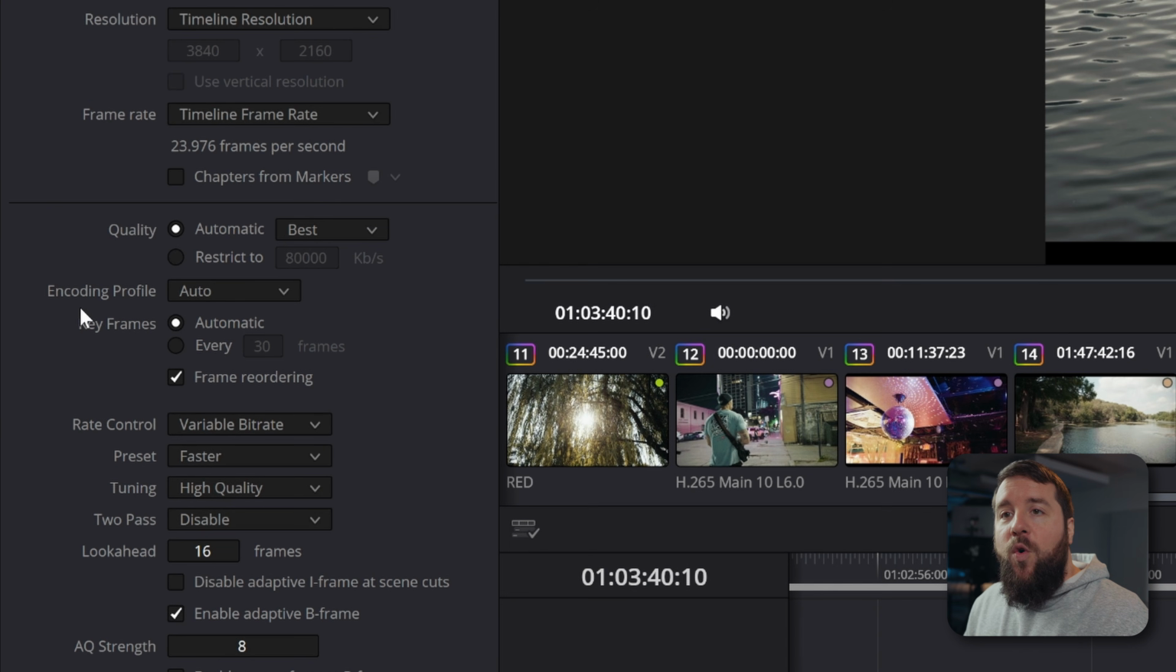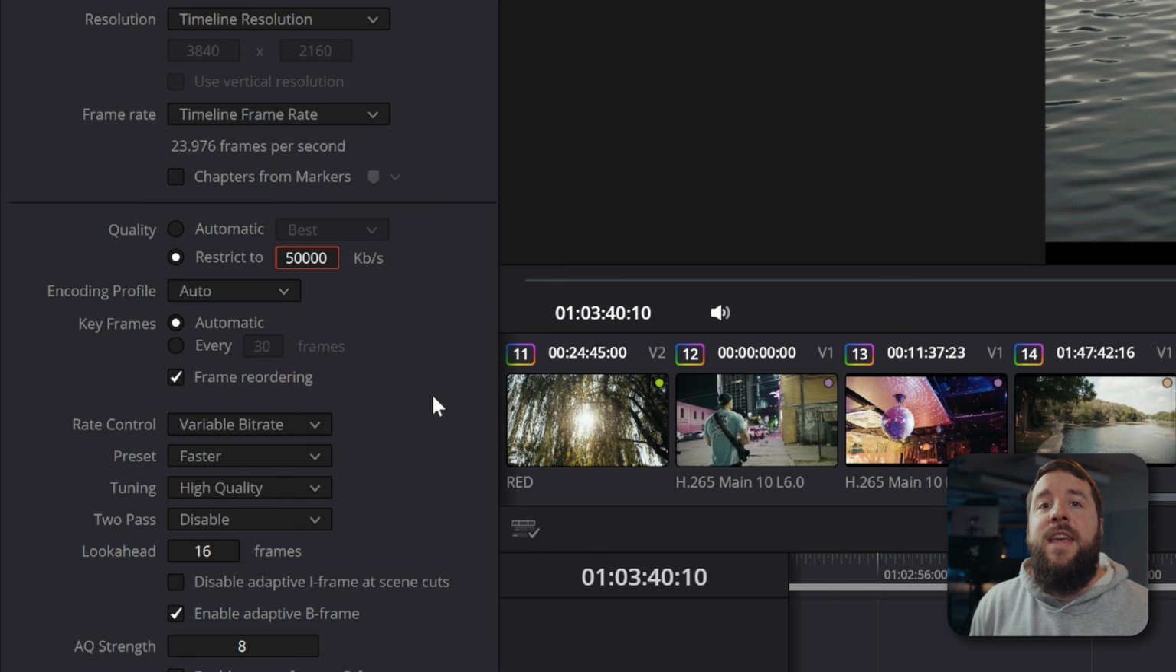Then for quality right here, if you have an NVIDIA or AMD graphics card, you should see this quality section here, as well as the option to restrict your quality. And to do that, you're going to want to select restrict to and type in 50,000 kilobits per second if you're exporting a 24 or 30 FPS video. But if your video is 60 FPS, set it to 80,000 kilobits per second.